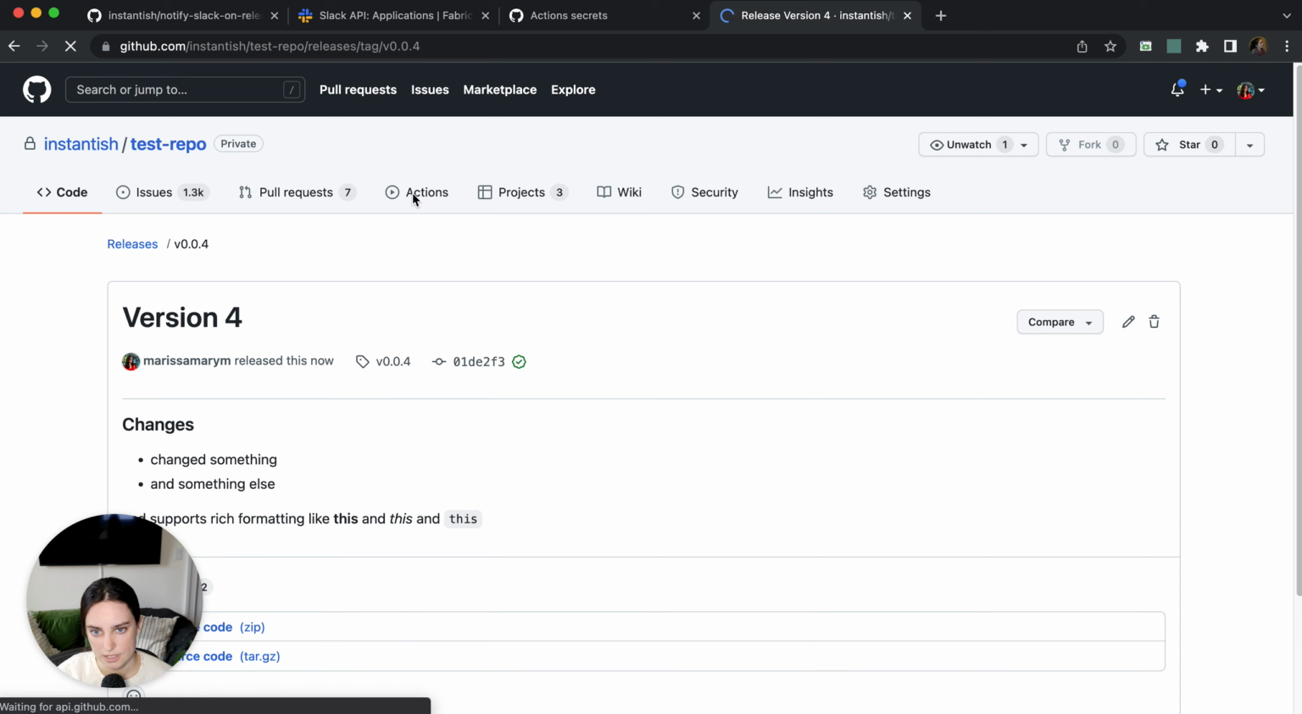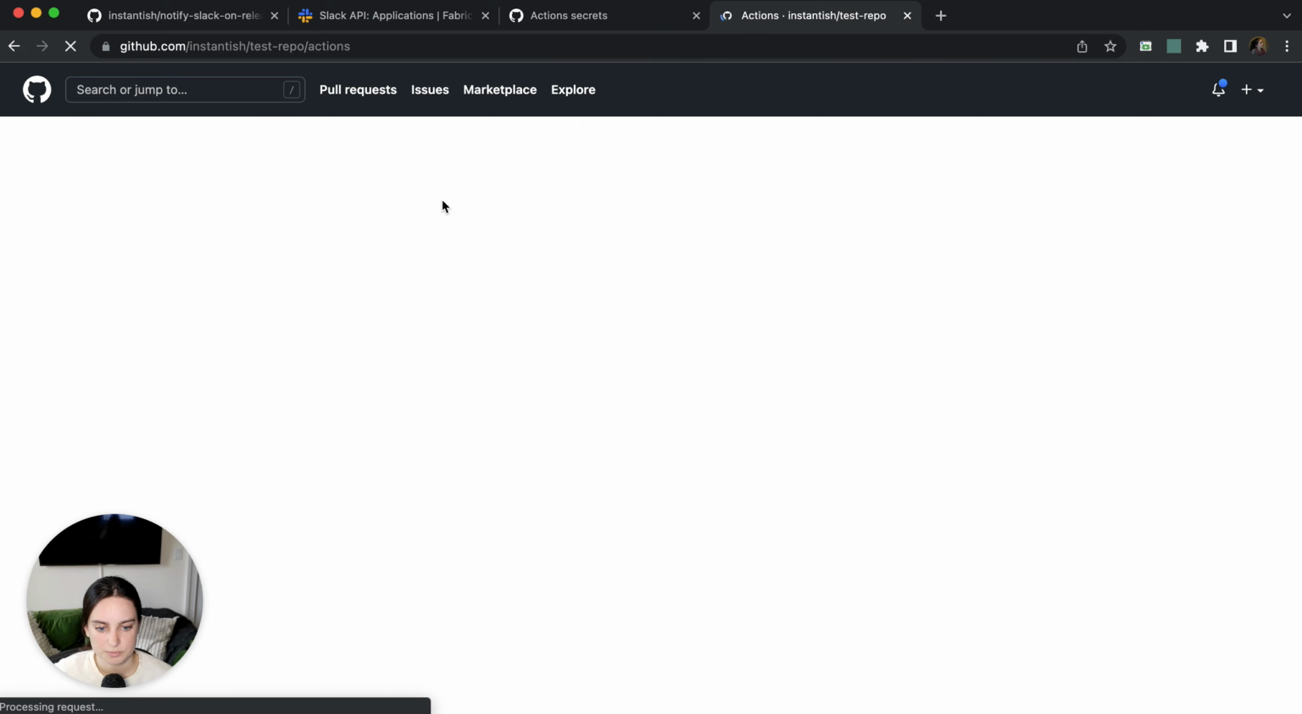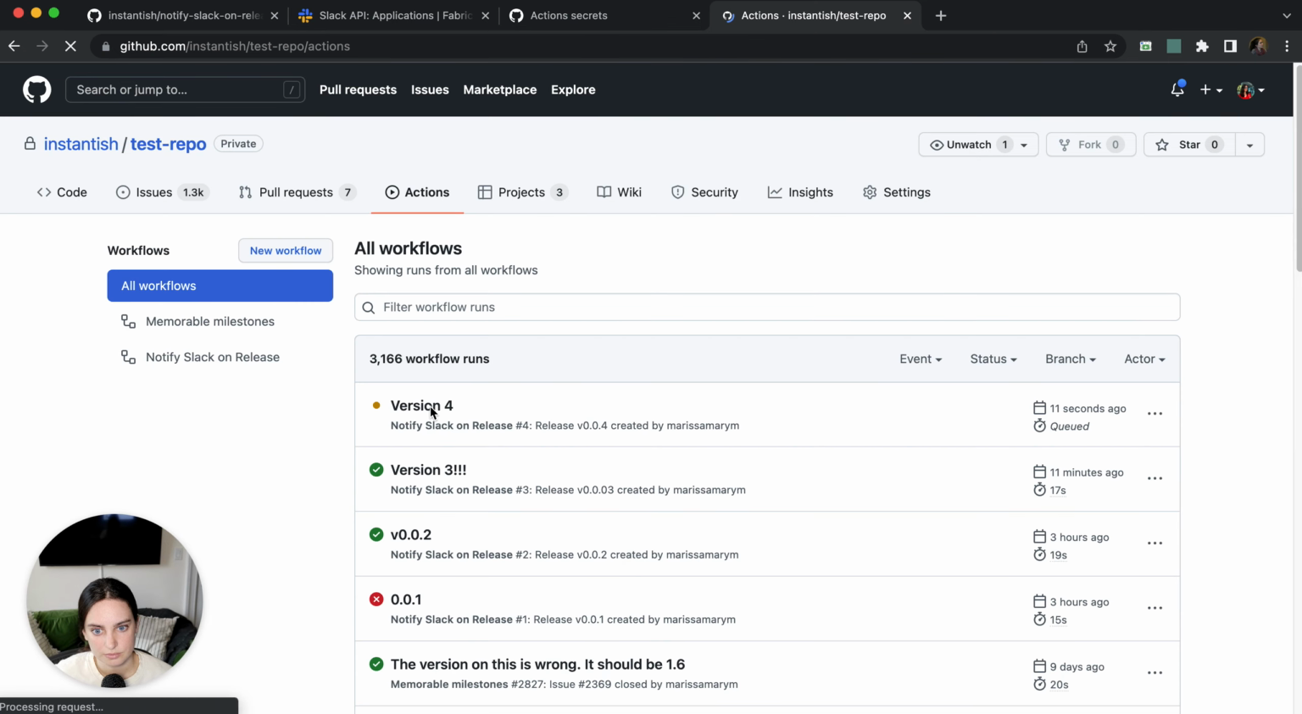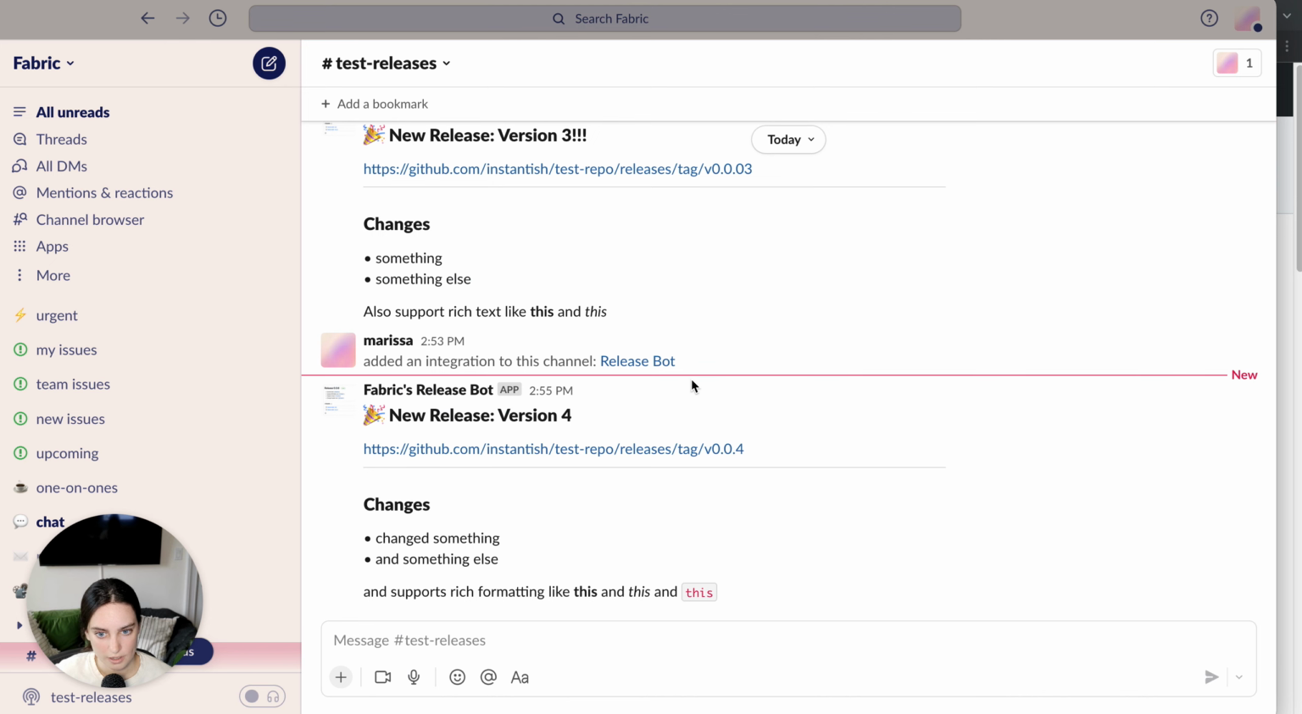And you can actually see the GitHub action working if you go to the Actions tab. So version 4 is running right now, or it's queued. Then it just ran. So that should work, and awesome.